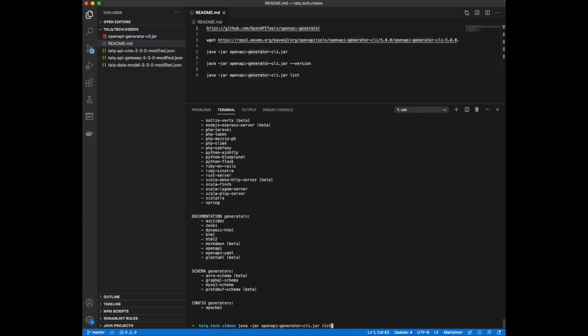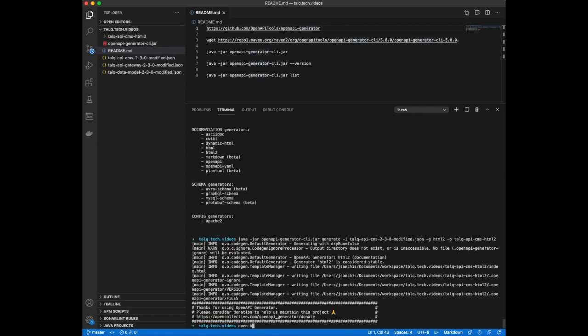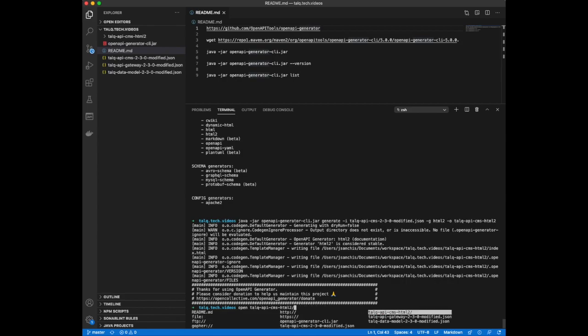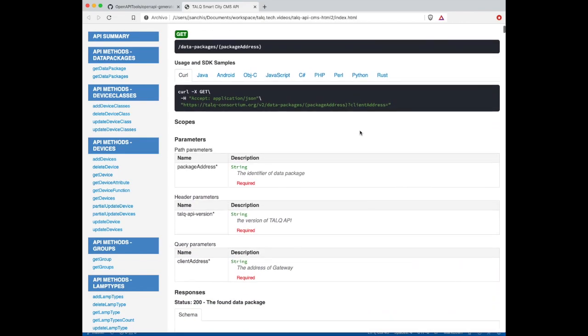So, the first step, once we have installed the tool, is to generate HTML documentation for our CMS API. For that, we are going to work with the generate command, so we will need, let me write it, an input file, a generator template, an output directory to where the generated file will go, and here we go. Now let's open the generated document to see how it looks like.